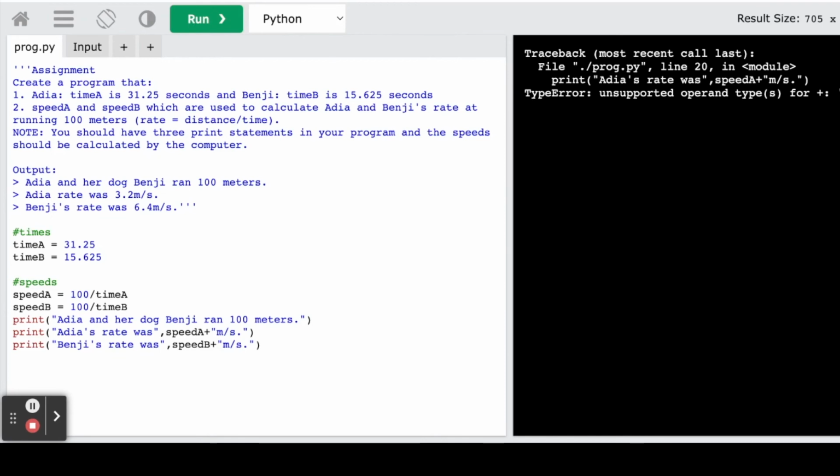Wait, we have an error that says unsupported operand types for plus, float, and string. If you take a close look at our last two print statements, we added our speeds to meters per second. And when calculating our variables, our output would be a float because it's a decimal number. In Python print statements, we cannot add together two values of different classes, like an integer and string, or in this case, a float and a string.